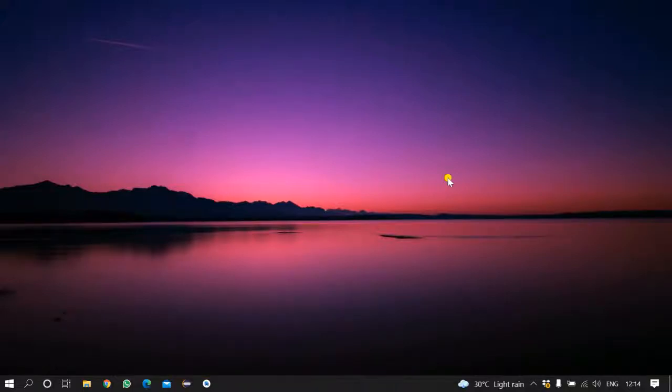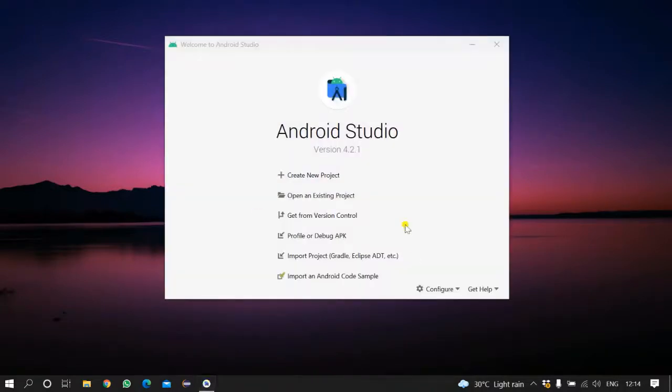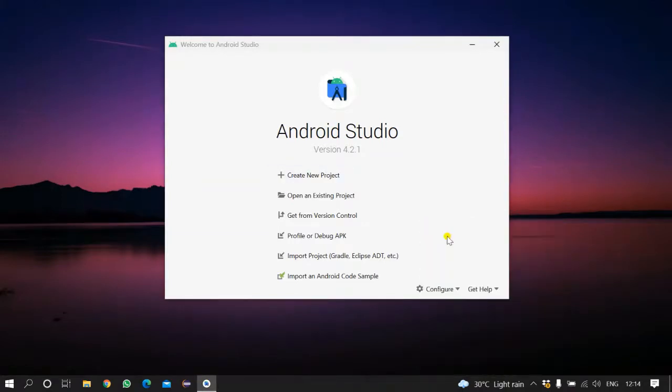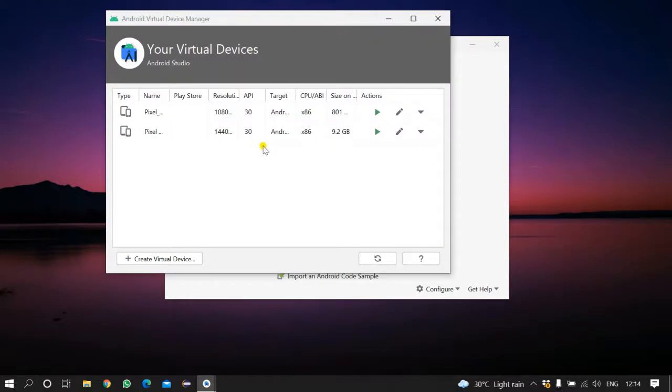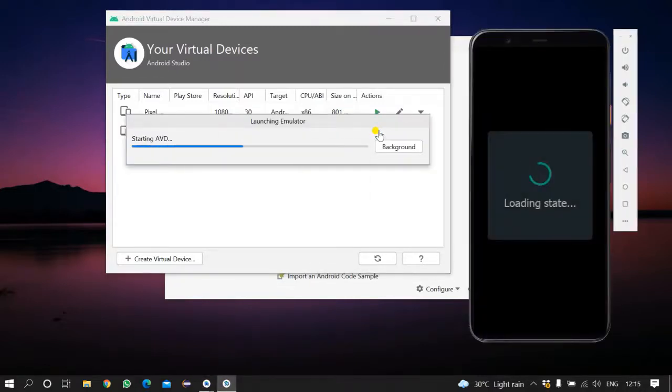Hi all, today we will learn about the automation process and how we can connect to the Appium server and how to integrate with Eclipse. For that, I'm starting my Android Studio. From there, I'm clicking on configure and coming to the AVD manager. Here there are two virtual devices configured. I'm clicking on one. Okay, here let the AVD start.